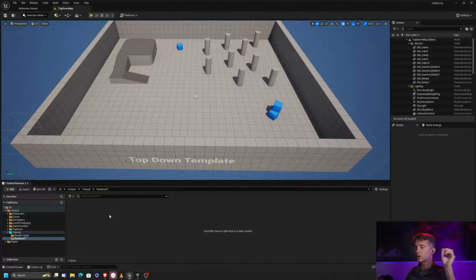At runtime, the brush is going to update the runtime virtual texture, which is then going to update the visibility, which will then show us what's happening. So we need two materials and a runtime virtual texture. I think we may actually need to enable some things in our project settings, so let's double check that real quick.